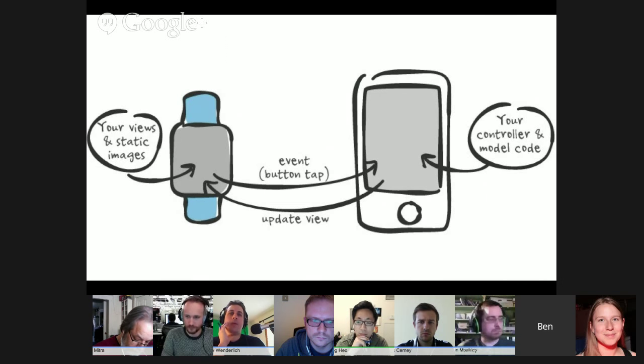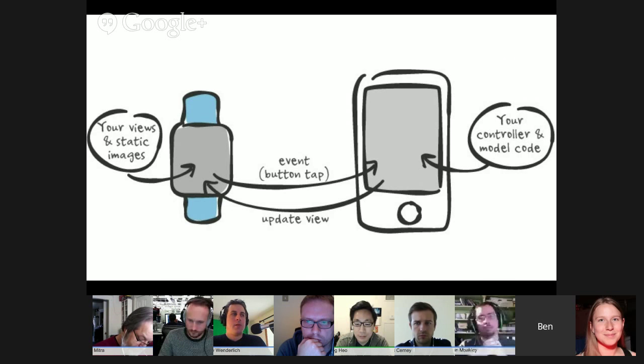So as I mentioned, the apps are actually split on the phone and on the watch, and so the watch houses just your views and your static images. So in the MVC platform, this is your view, and then on the phone you have your model and the controller. So all the code, all the logic that's happening is happening on the phone, and they're communicating over Bluetooth. And so when you tap a button on your watch, then it sends the button tap to the phone, and then the code actually runs on the phone to perform the action.